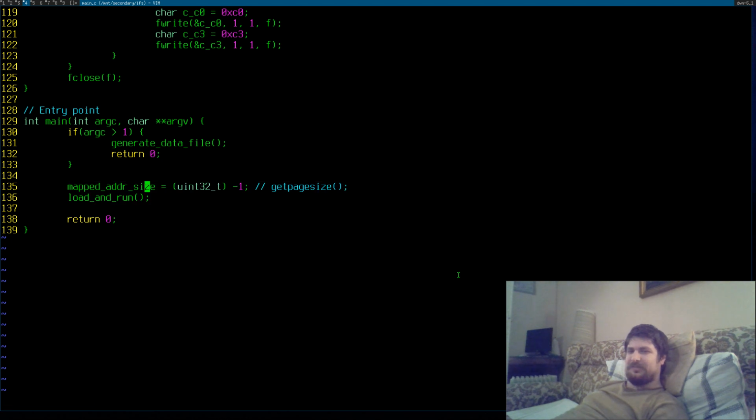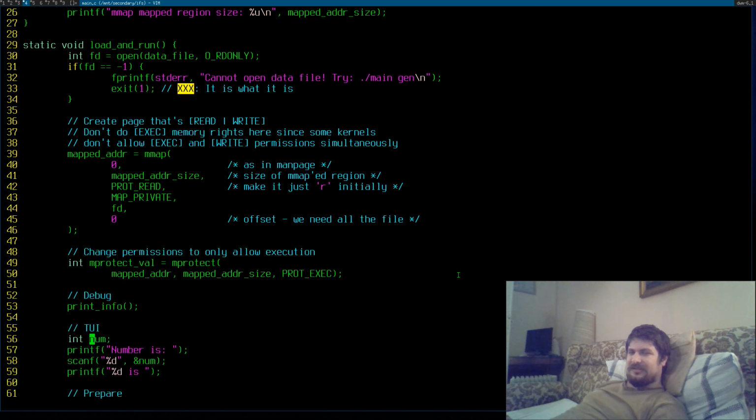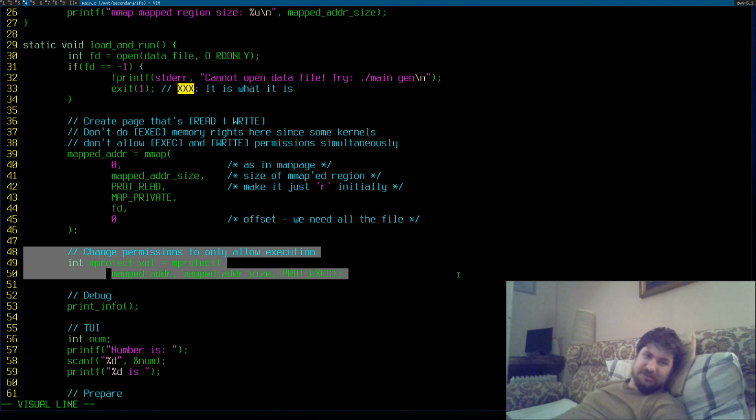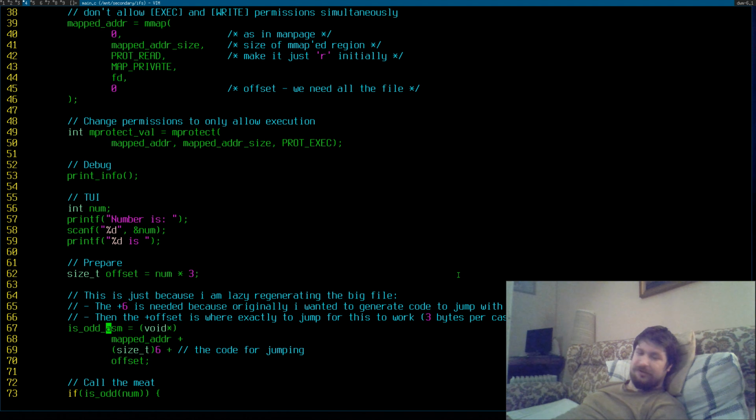We are just putting in a very huge number. Oh, I entered -1 here. Anyways, sorry. Yeah, it's fine. Load and run. Load and run opens the data file. We're exiting if it's not possible, and even describing how to run this. We are memory mapping this. We're setting the executable flag on this memory. We print some things just for debugging if you are messing up this code somewhere.